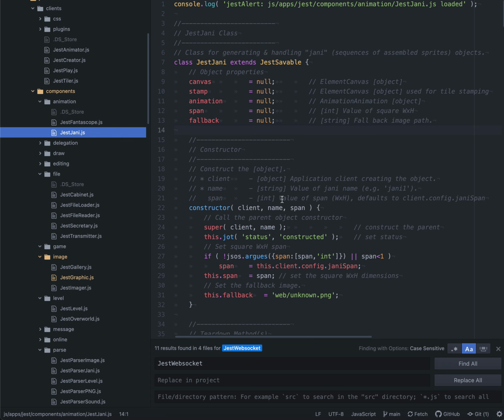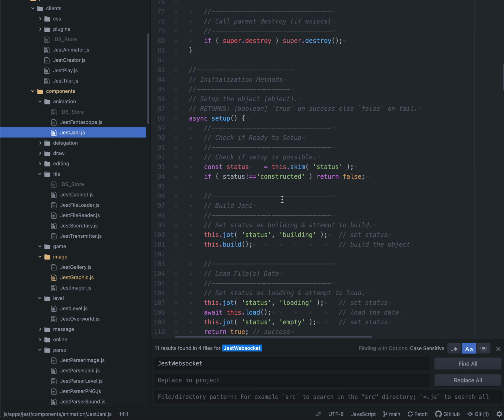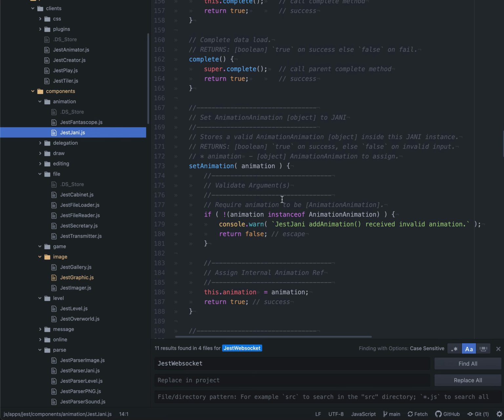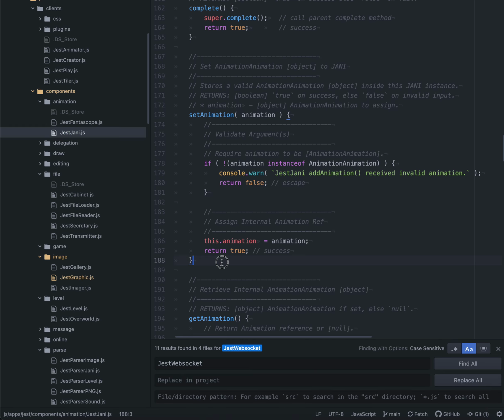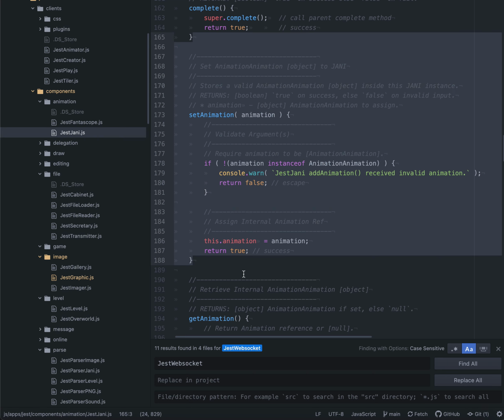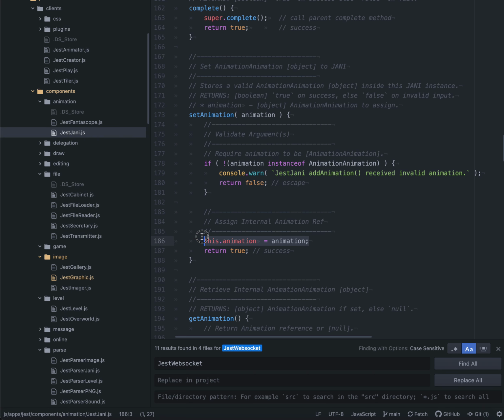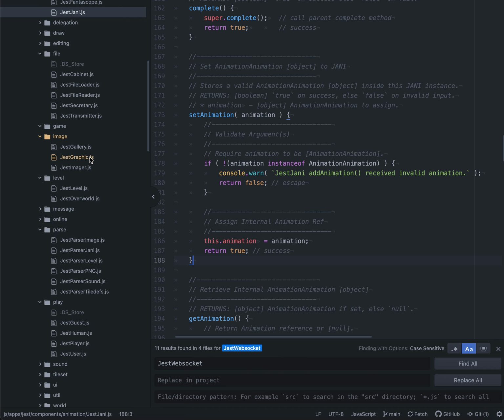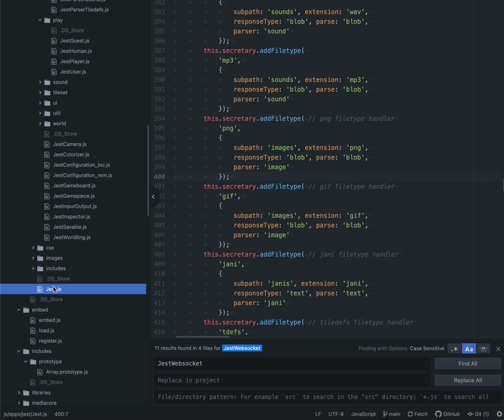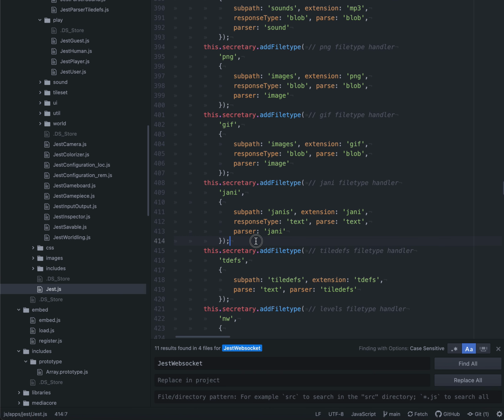And inside of here, I go down to the set animation, and all it does is set that data as the animation. And that data is already internally parsed because I have outlined earlier for the secretary that Janny files are handled like this, and they're stored in the Jannys folder. And they're parsed as text, just raw text.